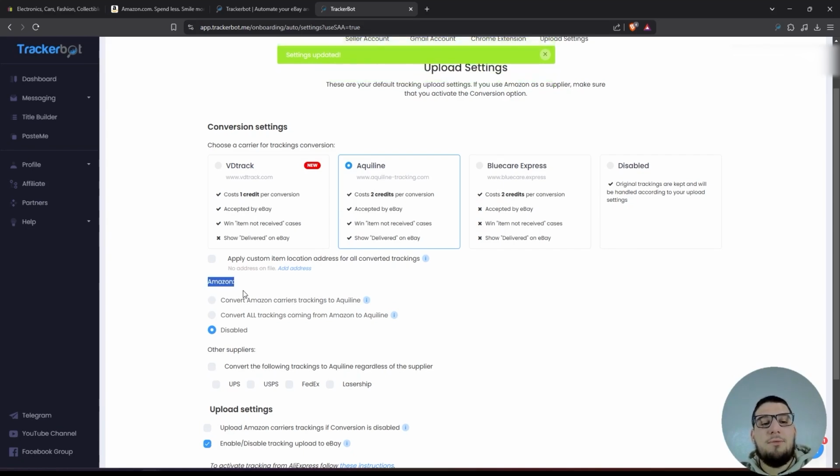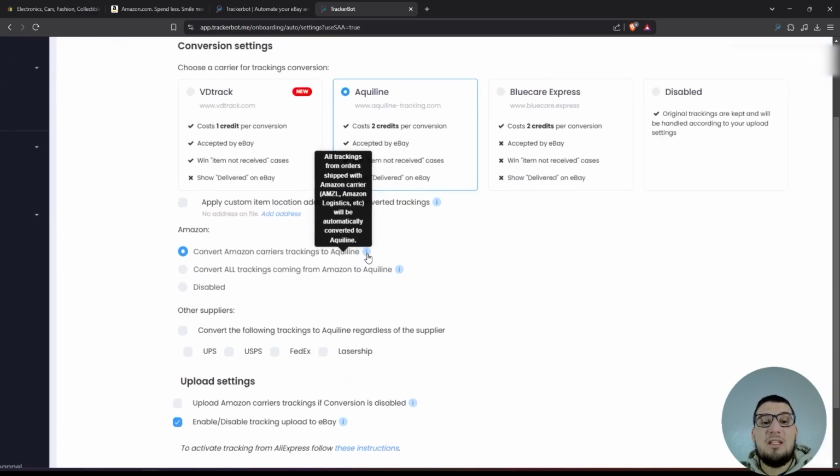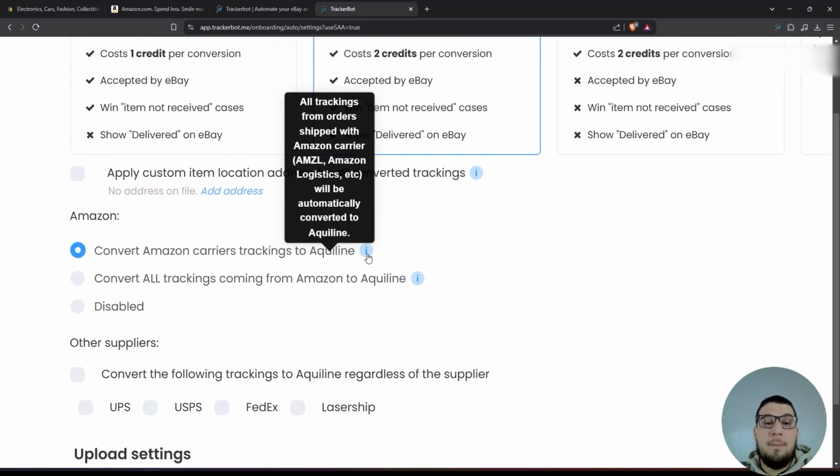And right here now you have from Amazon. So if your supplier is Amazon, you have a couple of options. Of course, I'm not going to do the disable. The suggested option is the first one, and I'm going to be explaining it right now. So we have convert Amazon carriers to tracking Aqualine. Under the help right here, it says that all trackings from orders shipped with an Amazon carrier, so Amazon AMZL, Amazon Logistics, etc., will be automatically converted by Aqualine.